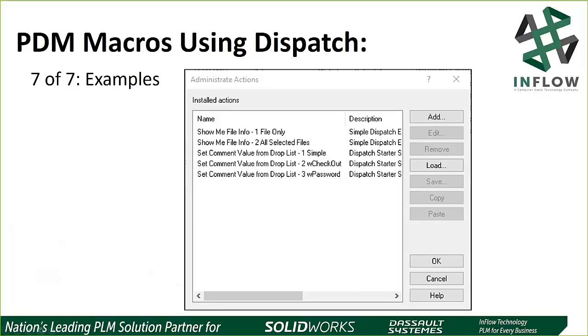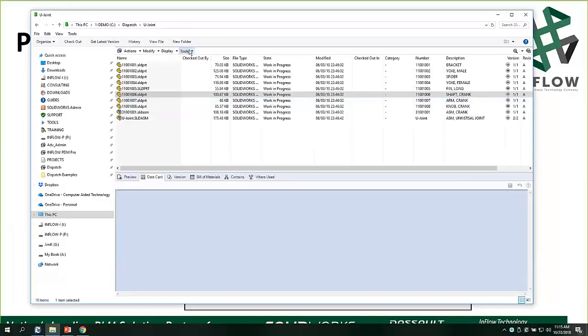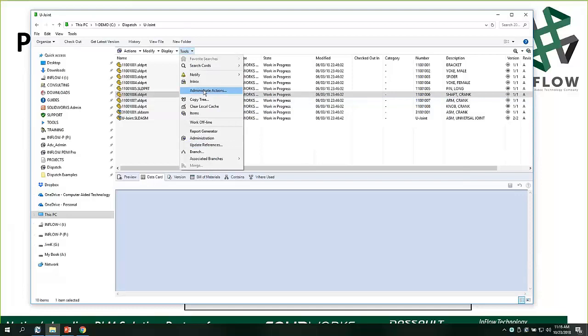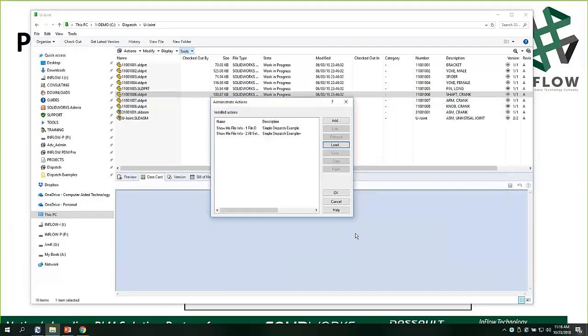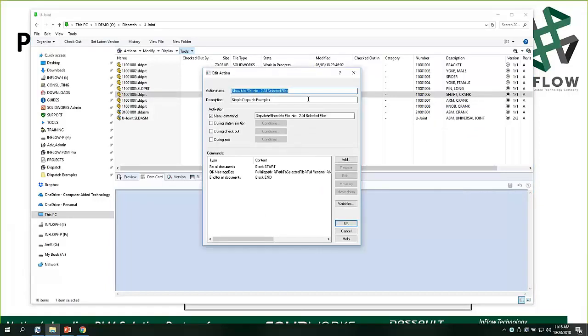So back to Tools, Administrate Actions, and I'm going to load the next one. That way I don't have to write all this again. So here I have "show me file info, number 2, for all selected files." Again, its description is "simple dispatch example plus a little extra." I'm going to run it from a menu command, put it in the same dispatch menu, and call it the same name here. Now you see, instead of one command, there's 3.